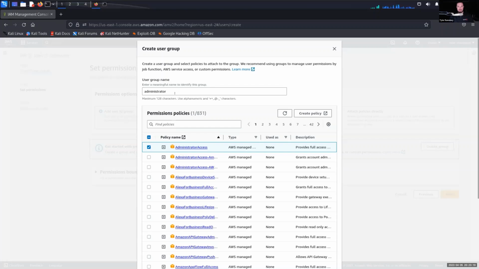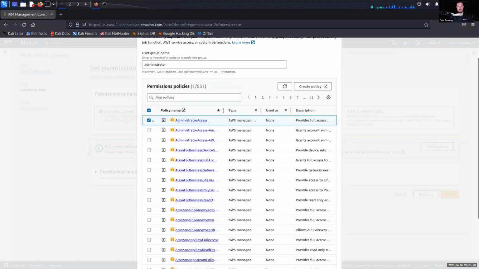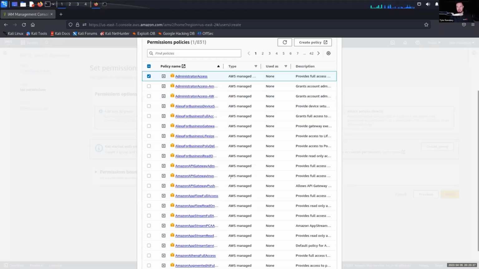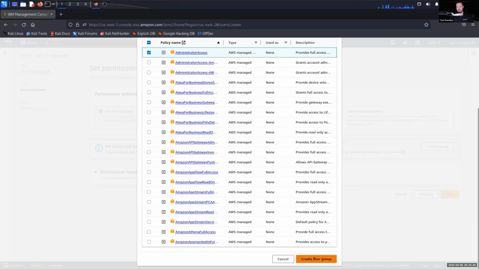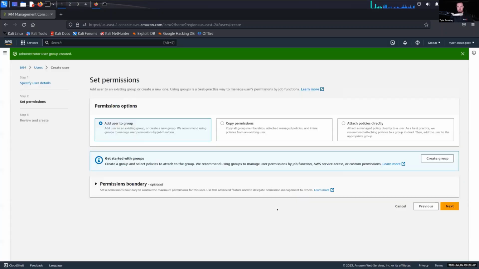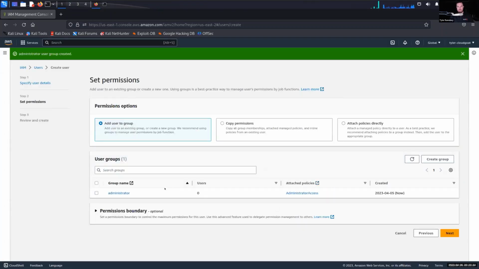Administrator for your group name, or group name doesn't matter, but administrator works. The biggest thing is make sure you check mark this policy administrator access and then click create user group. Once you create the user group, you need to actually mark that group to add the user to that. So we're creating the user, we created that group, and we have to check mark that group to say we want to put the user in that group.